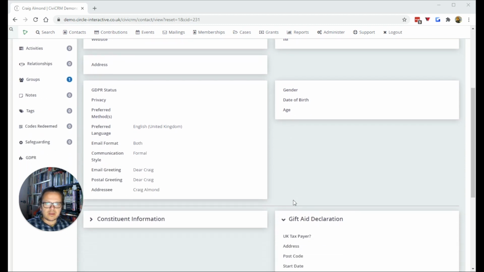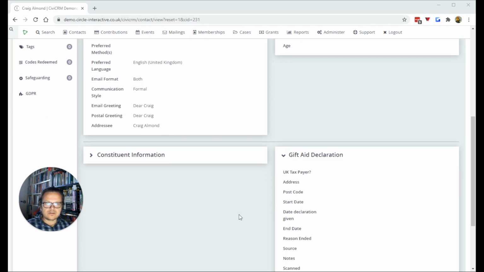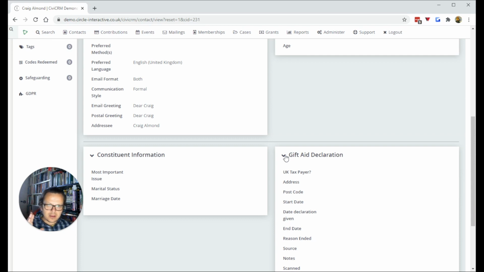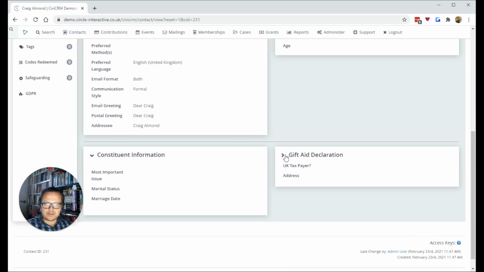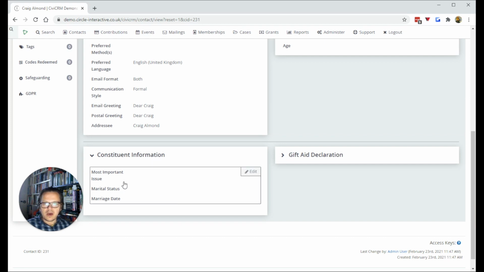So if we scroll down here, we see this site has got two sets of custom fields, custom constituent information and gift aid declaration, and that's part of the gift aid extension. So we'll touch on that when we're talking about contributions. I'll hide that for now. But constituent information, a set of questions that you want to get a bit more detail on the contacts you work with, and reflects the data that you're collecting on them, the kind of steps that you work through.